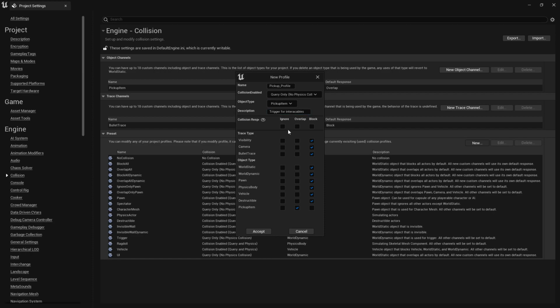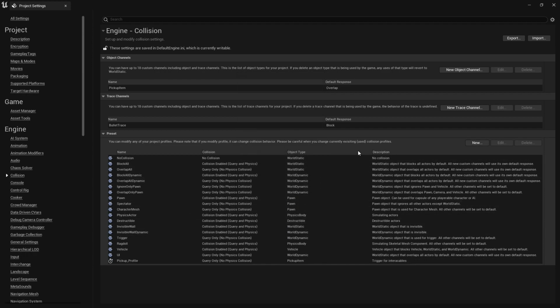And that should be good to go. So we're going to set everything to overlap, and then for all traces we're going to set those to ignore, and that should work fine. So we can accept it, and that's good to go as well.